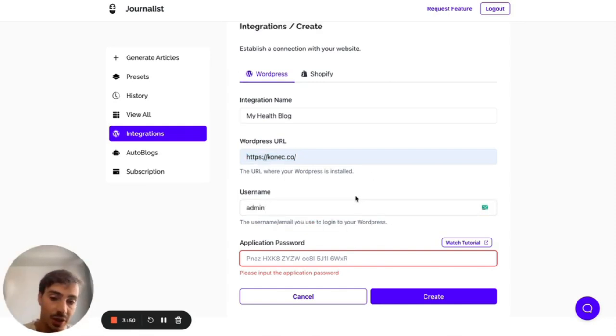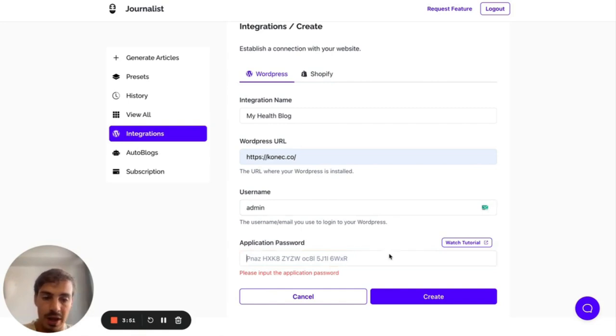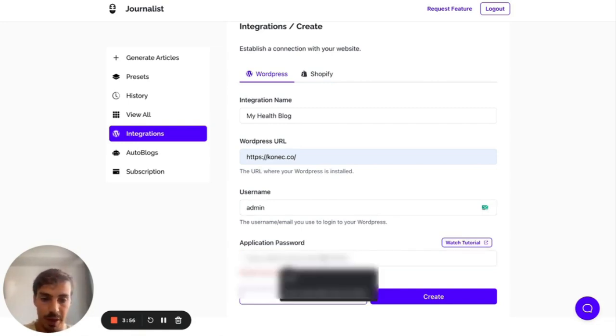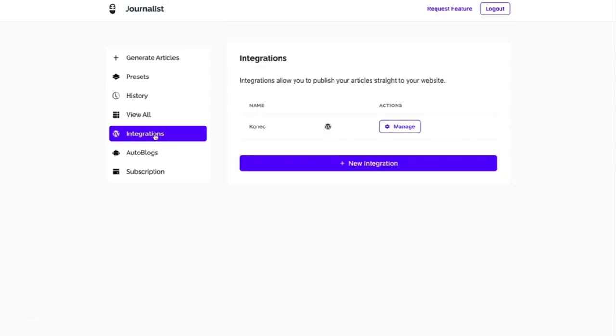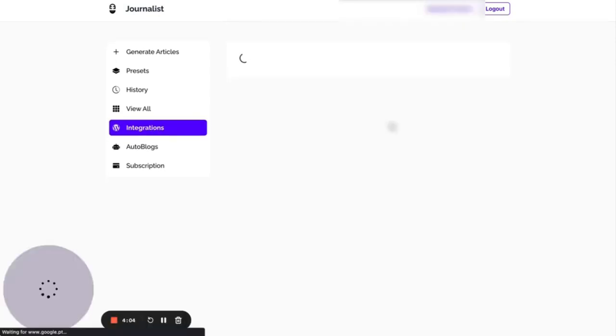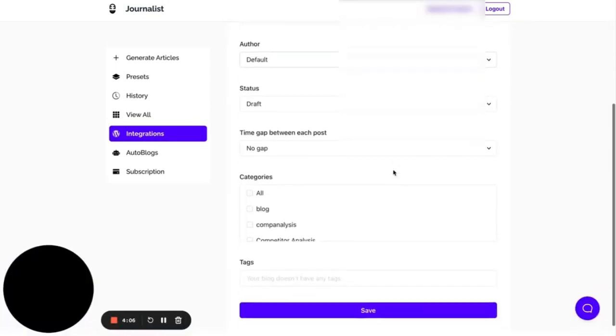Then the second thing you need is the application password. Now, there's a tutorial video here. You can click it to watch the tutorial, right? Pretty straightforward, just paste it here. Now, I do already have an admin password because I already did this integration. So you can see here, that's the integration already done. Click on manage and we see it right here, right?